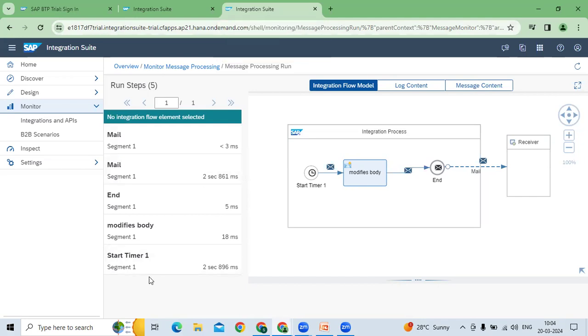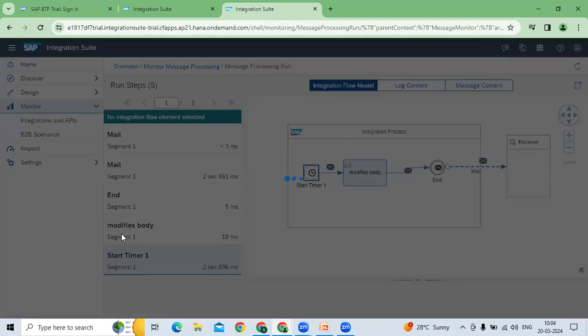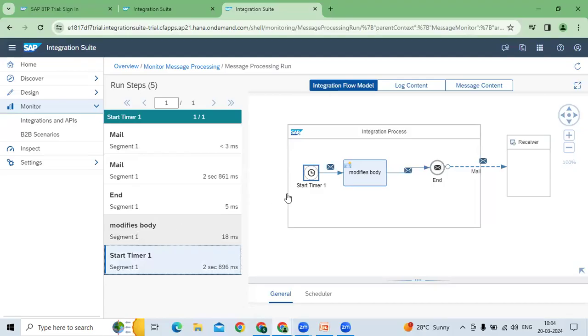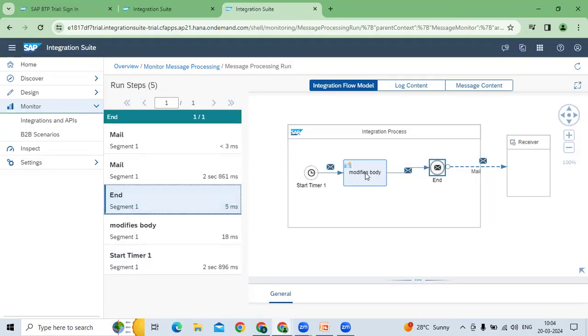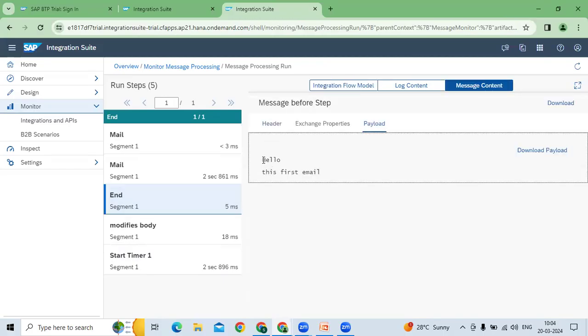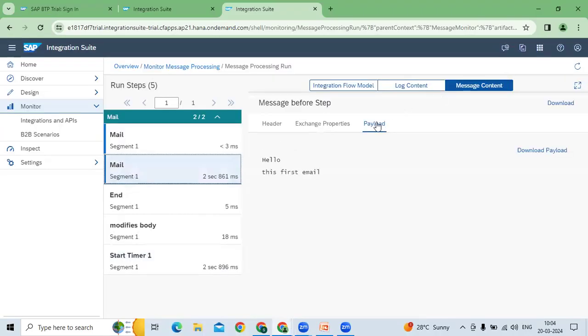So here see start timer, body. If I want to check the output of this step, the output of this step would be found here. Got it? Output of the modify body step is nothing but input to the end step. Clear? So here you see the body: Hello, this is the first email. This body will be sent in the mail by using the camel expression. This is the trace function.